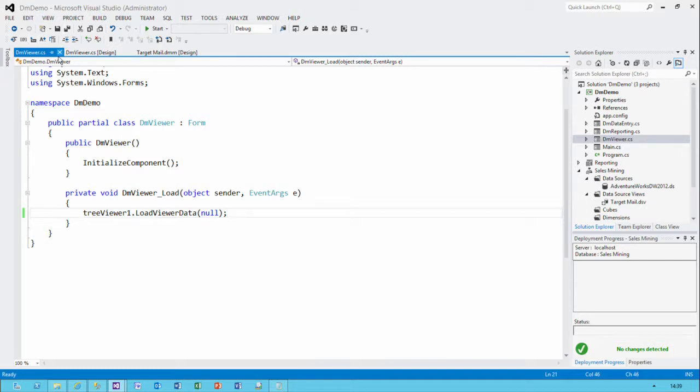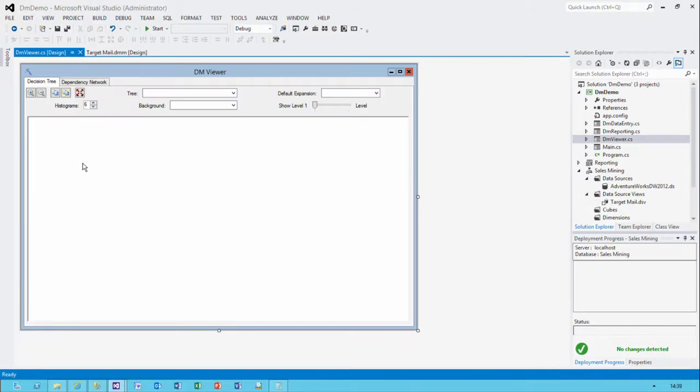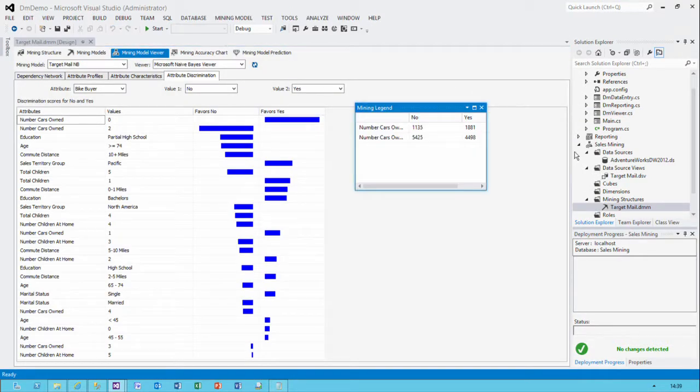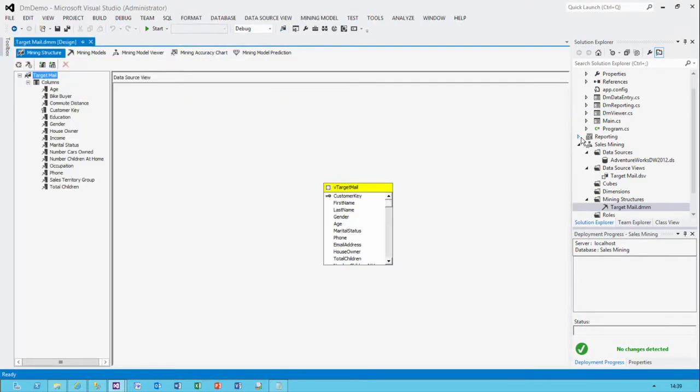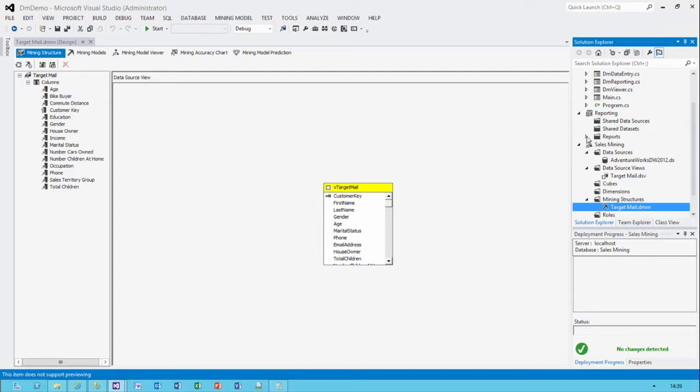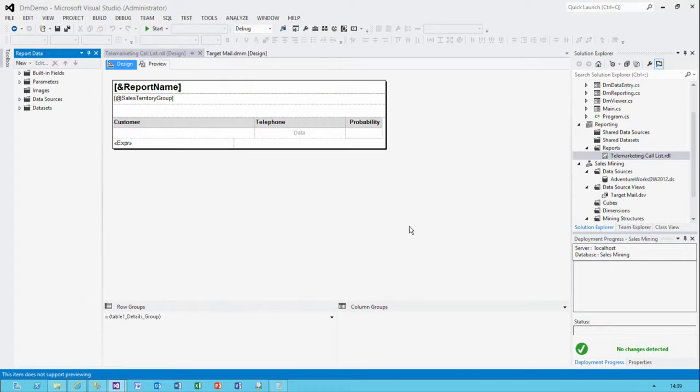All right, that was my second demonstration. The next one is involving practically no code, right? The next one will be to show how reporting services can also work with data mining. So I have a partially built report here called telemarketing call list. Essentially what we'd like to do is parameterize by the sales territory group. Are you North America? Are you Pacific?